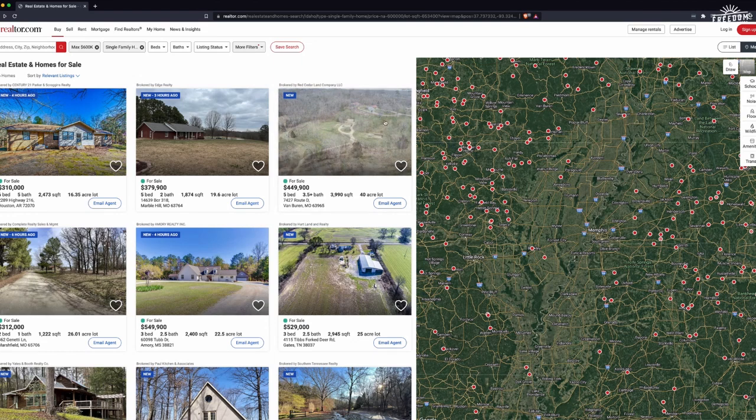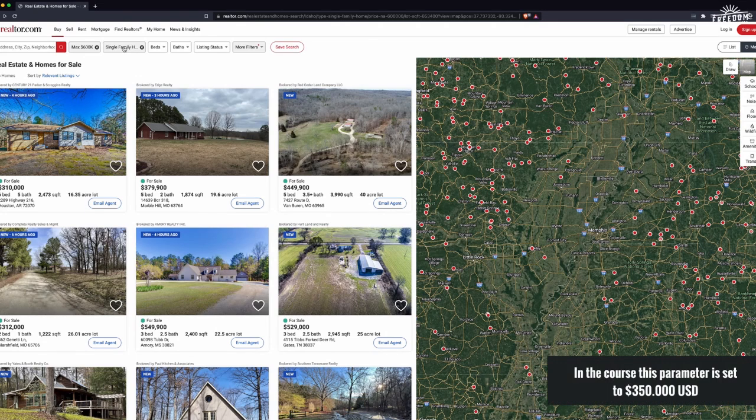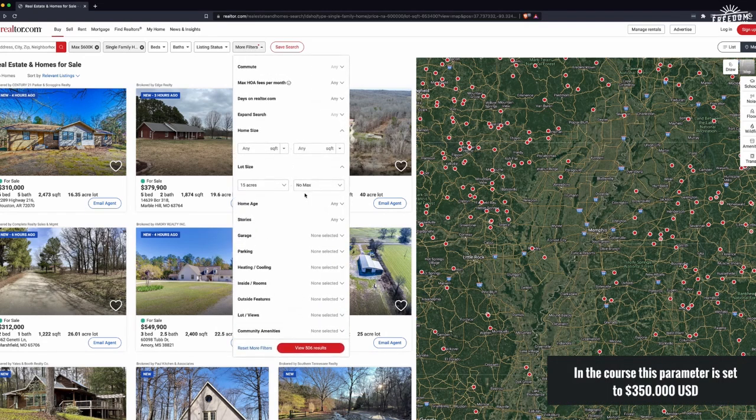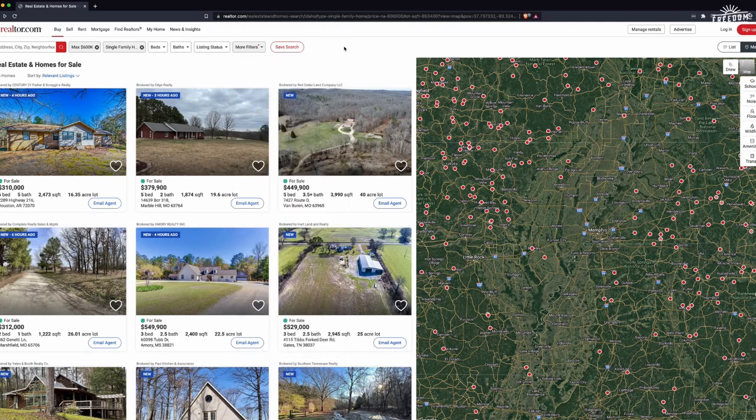I don't want to be anywhere near Memphis, but this is it. My settings are: max $600,000. I'm looking for a single family home on at least 15 acres. Those are our parameters right now. I don't have any specifications for beds and baths. I'm looking for the kind of property that we've been looking for and that you will see in all of the land assessments, the same kind of property.